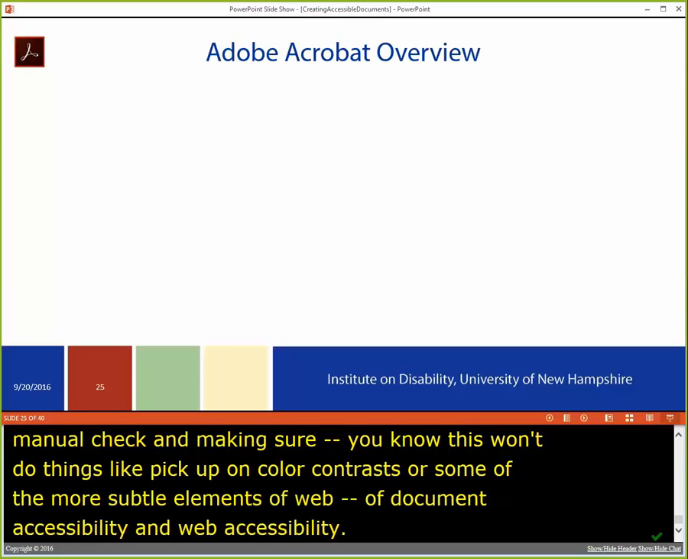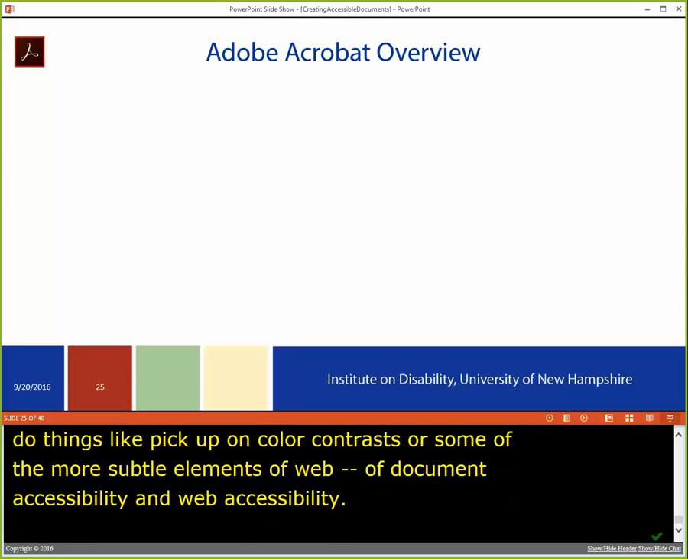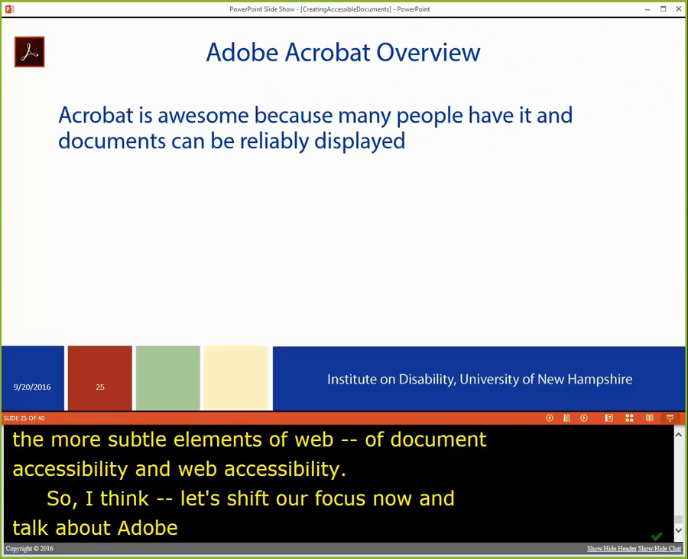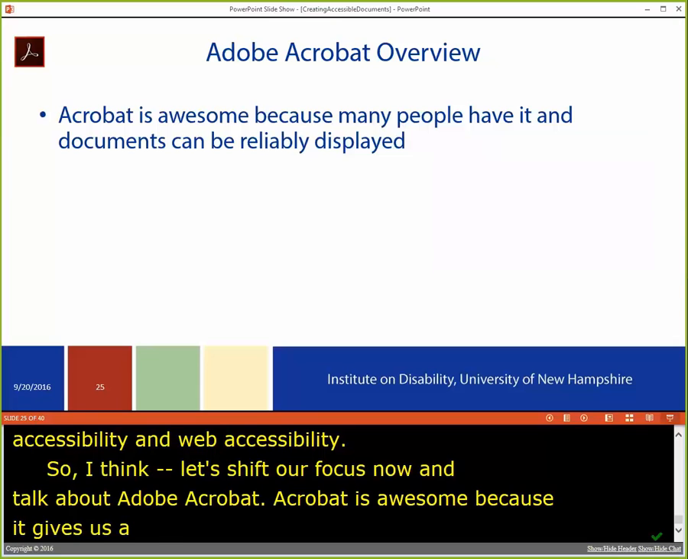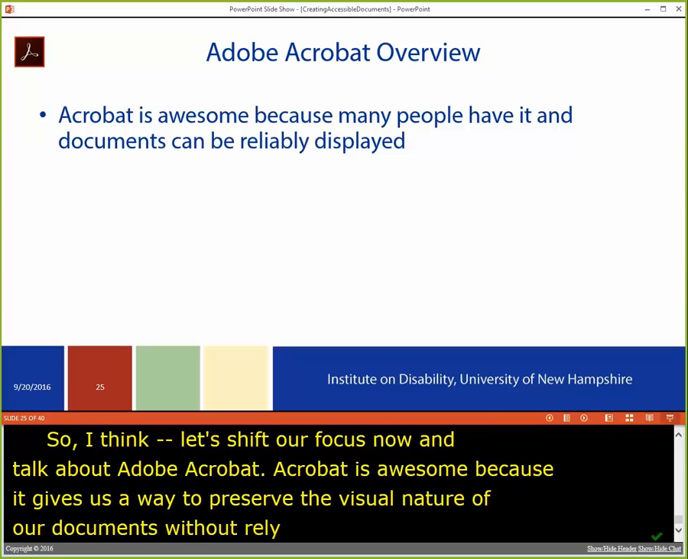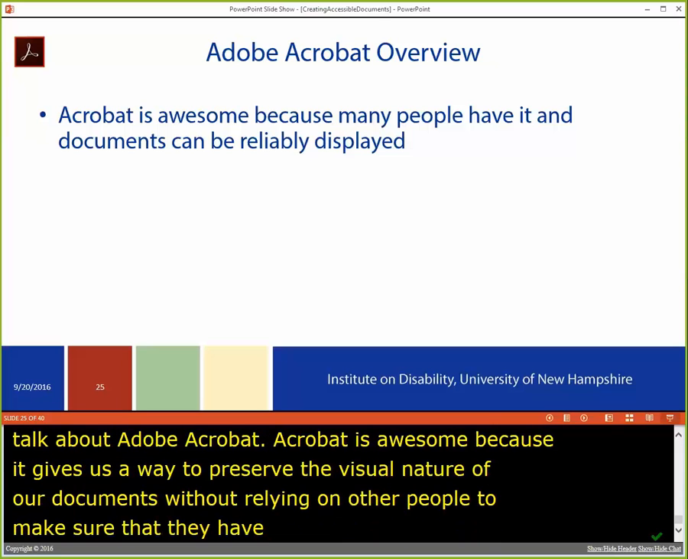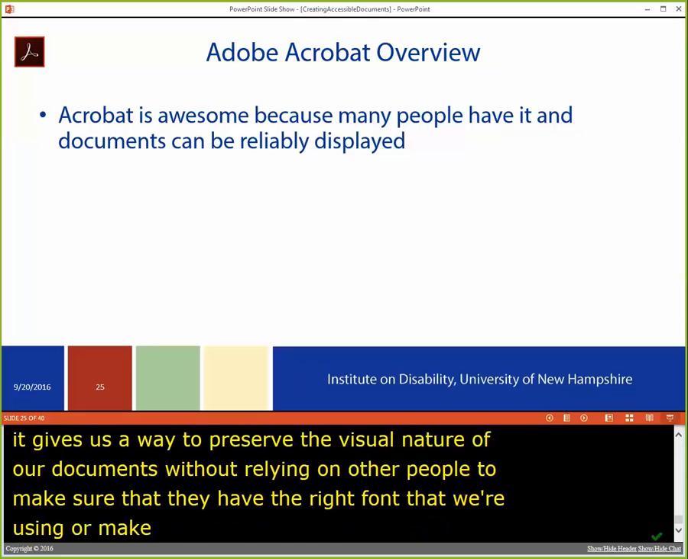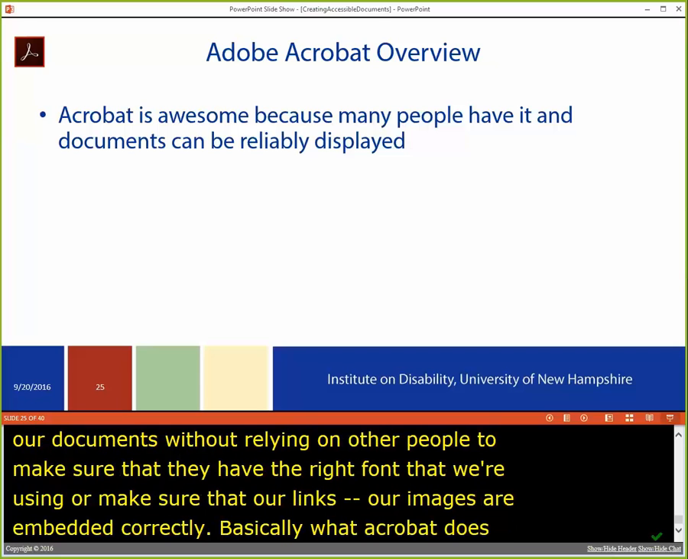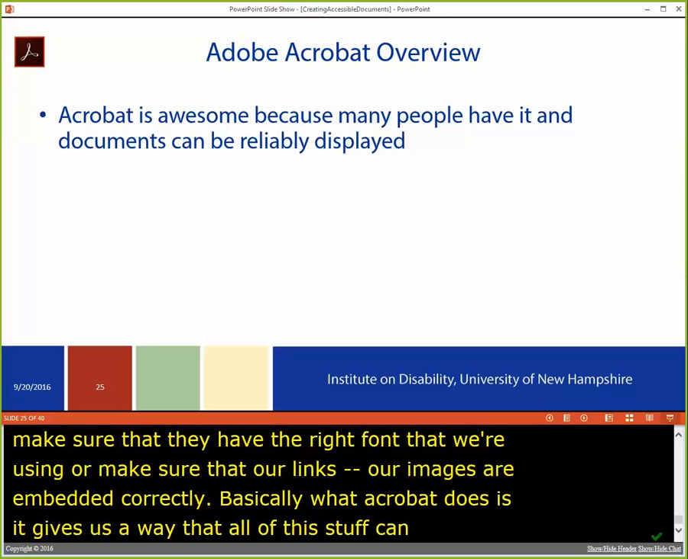So I think let's shift our focus now and let's talk about Adobe Acrobat. Acrobat is awesome because it gives us a way to preserve the visual nature of our documents without relying on other people to make sure that they have the right font that we're using, or make sure that our links and our images are embedded correctly. Basically, what Acrobat does is it gives us a way that all of this stuff can be reliably displayed, and that's why we use it today.